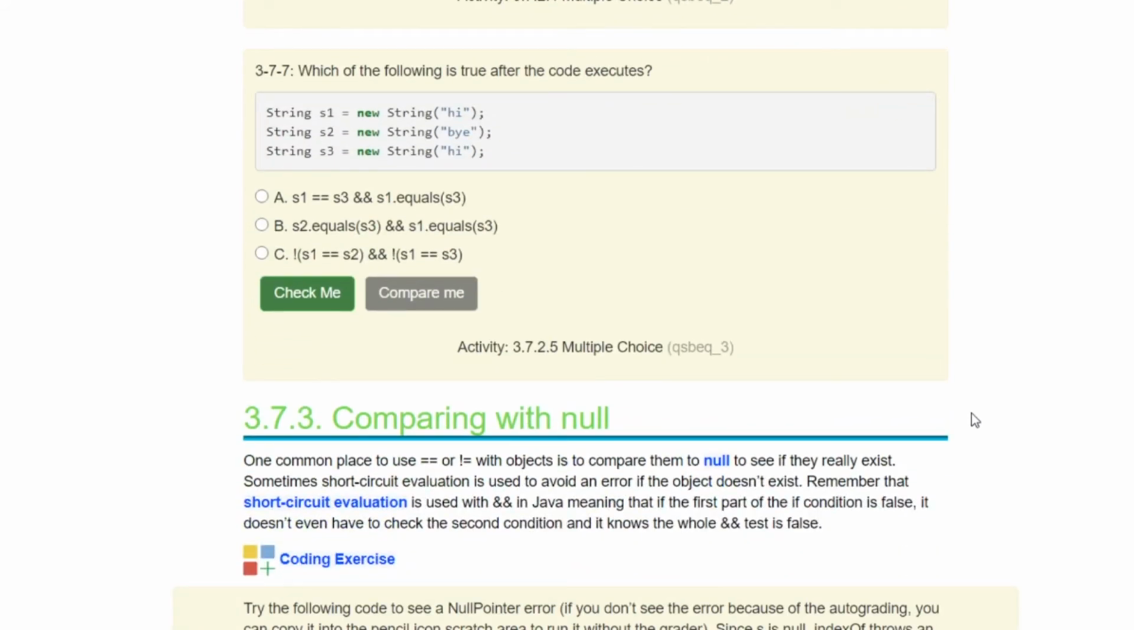Which of the following is true after the code executes? String 1, "hi". String 2, "bye". String 3, "hi". The first one, s1 == s3. Well, these aren't the same objects, so that is false. We don't have to even check for the second one. s2 equals s3, "bye" equals "hi". Well, again, kids, that's not true. And then look, kids, we have some not statements. s1 equals s2. Well, that's not true, but we have our not, so that makes it true. And s1 equals s3. Again, that's not true. So your answer is C.